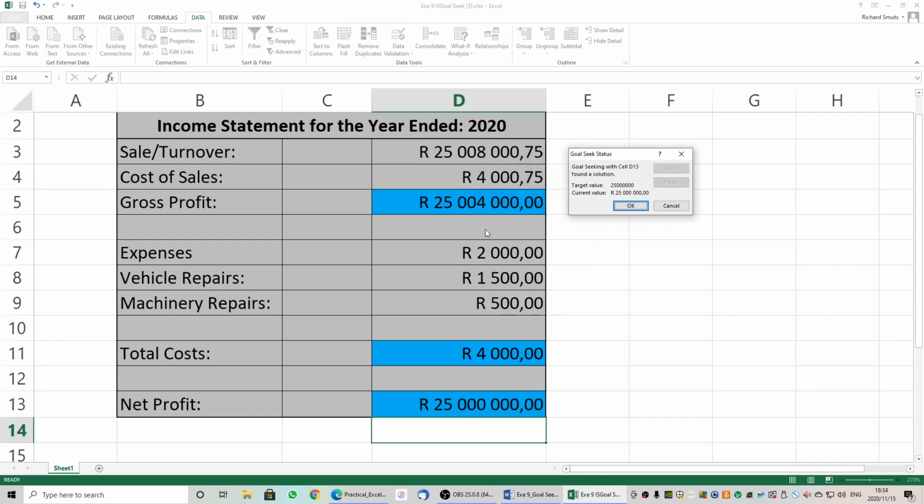It scrolled a bit there. That was pretty cool, up to a net profit of 25 million. I need to make a sales turnover of 25,008,075. So Goal Seek has gone and answered this cell. I am going to undo that and do it again.